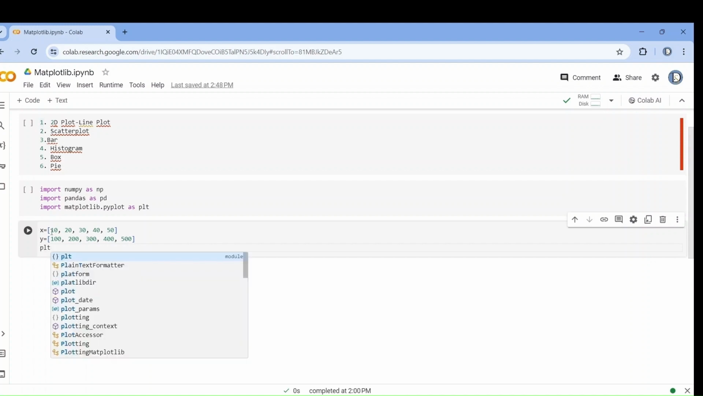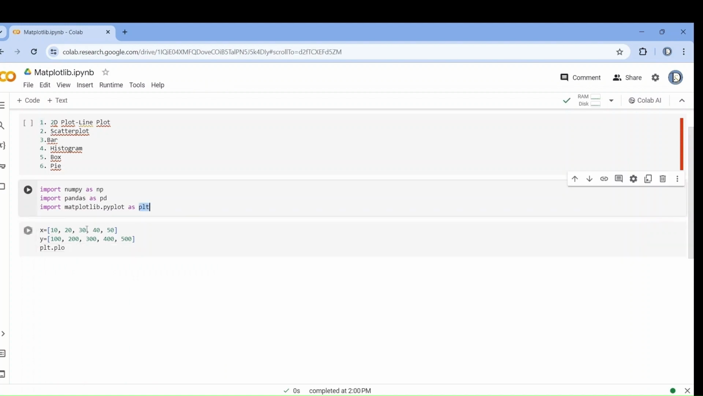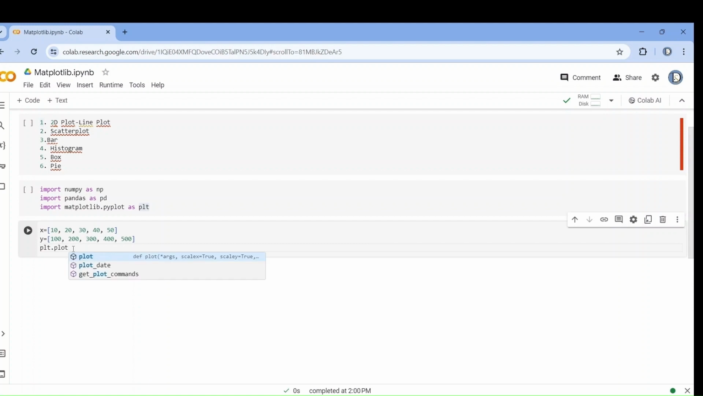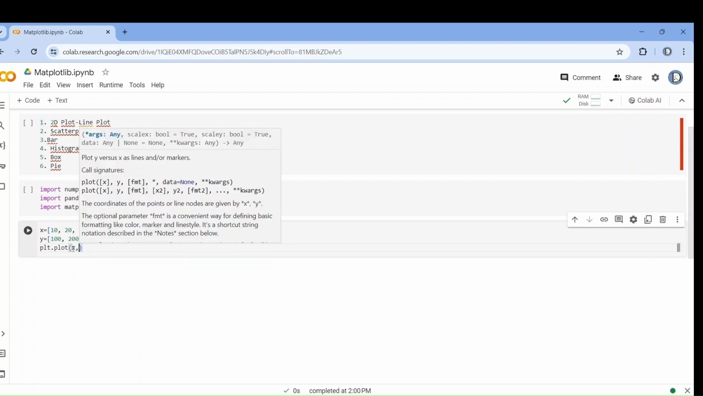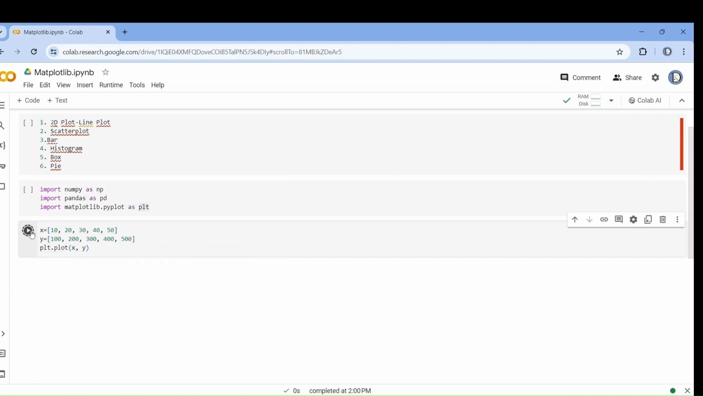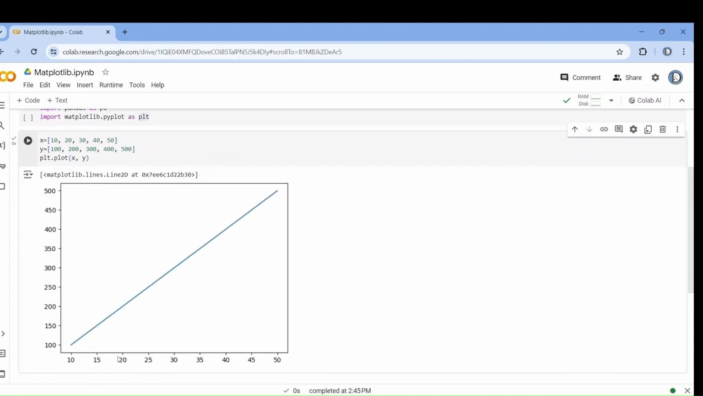So I have to write plt. plt means calling the Matplotlib library. Here there is a function called plot. So plt.plot, first x column, comma, y column. Now if I run it, it will show us a plot.